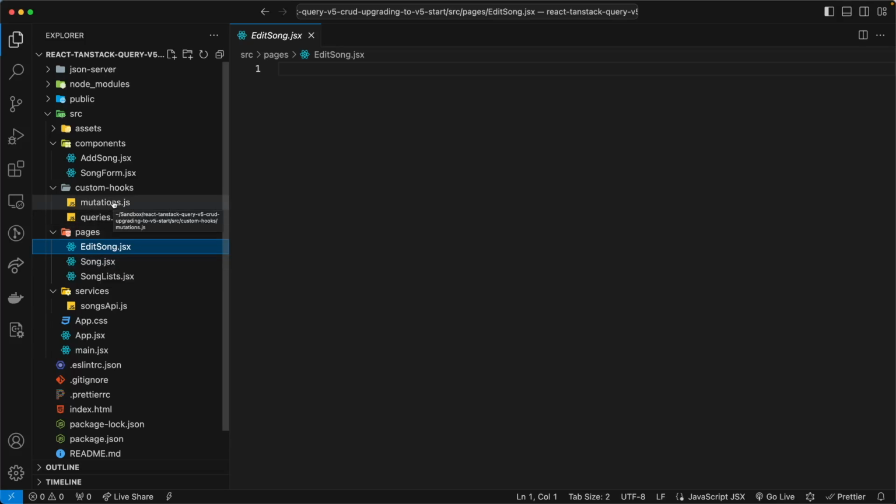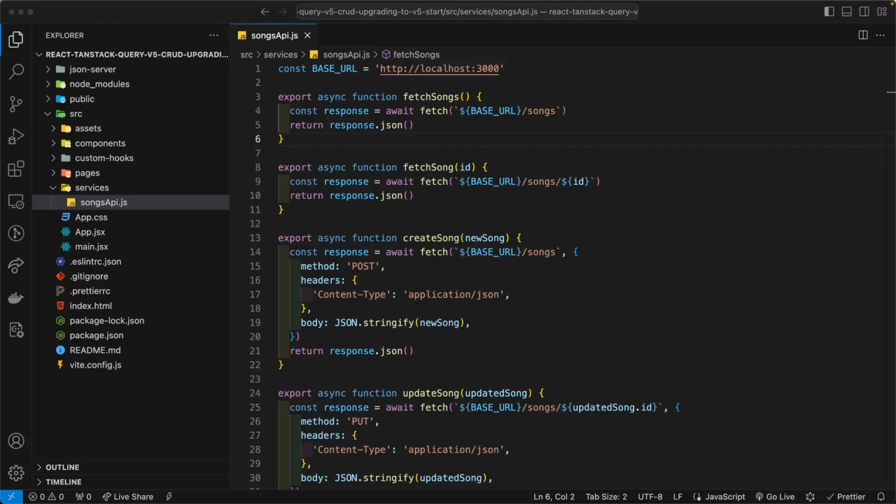And then I have a custom hook directory. Now, even if you're not using React Query or TanStack Query, it's a better practice to abstract out your useEffect, just for sanity purposes, so that your components don't get too bloated and for testing purposes later on. And then I have a services directory where I have a songs.api file to interact with the backend. So let's start with interaction with the backend API.